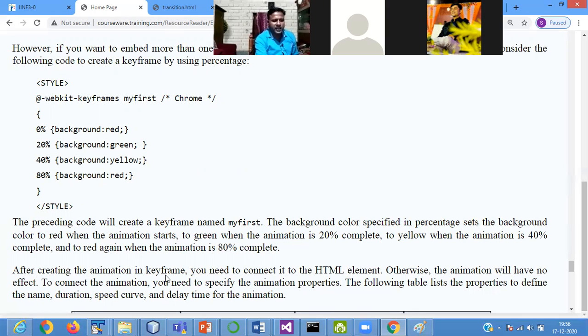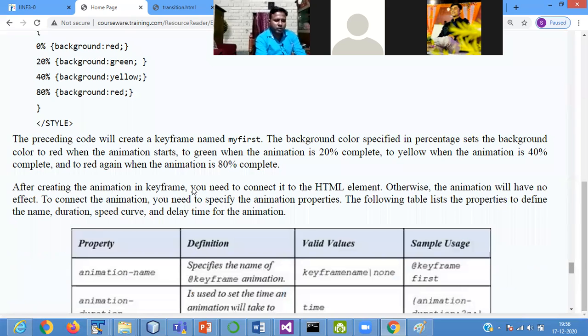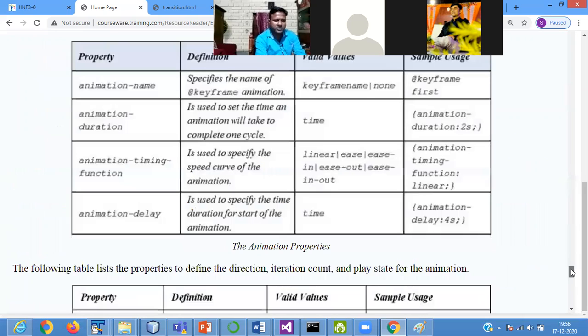So after creating an animation in the keyframe, you need to connect it to the HTML element. Otherwise, the animation will have no effect. To connect the animation, you need to specify the animation property. Okay. So that animation property we will discuss in the next class, how the animation property you have to give and what is its actual duration, कितना duration रहेगा, and how you have to apply this animation property in your HTML element. Okay.